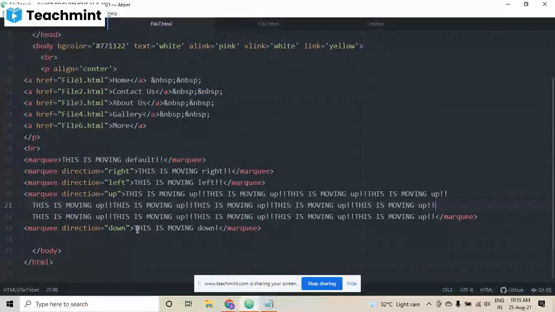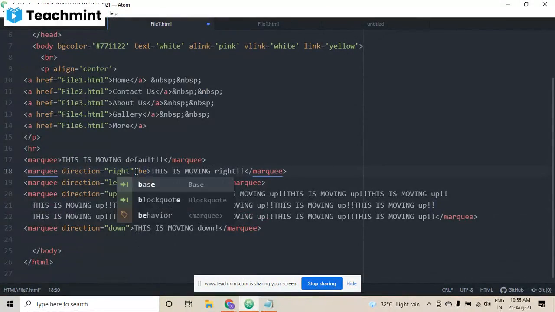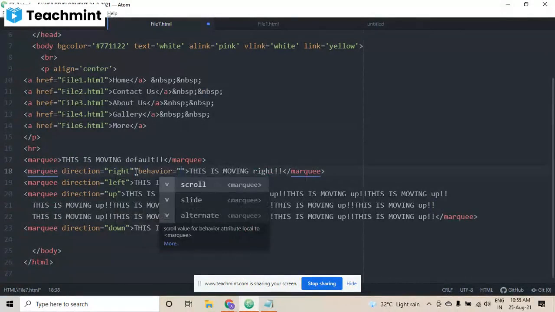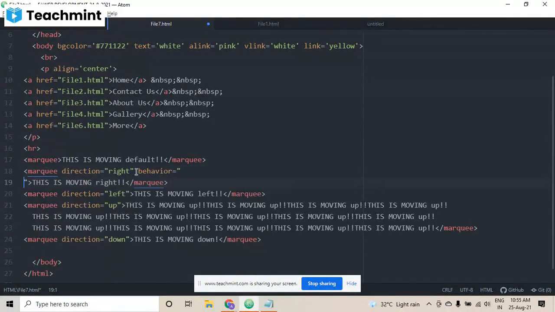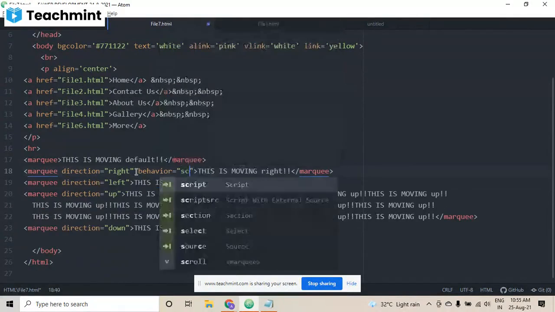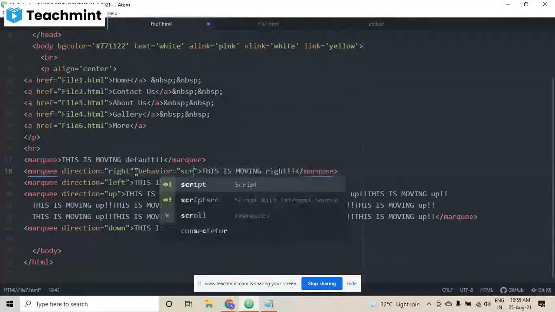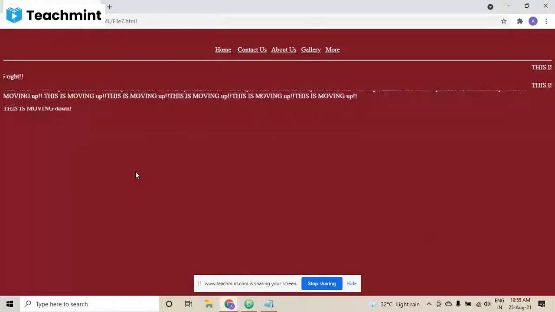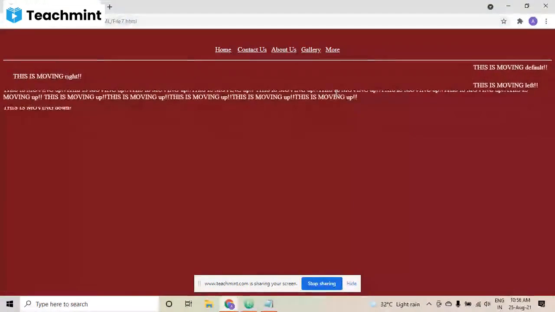Suppose you want to make some behavior orientation, so that can also be done. So behavior, you can see the spelling. Behavior is the spelling for the behavior here. Three behaviors are available: scroll, slide, and alternate. Scroll is by default. So scroll is default, it is moving the same way.